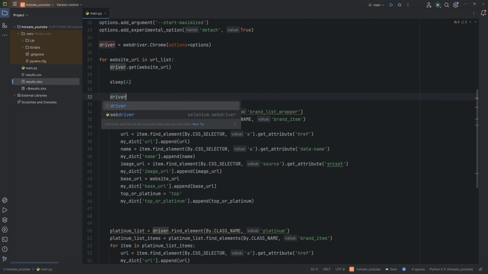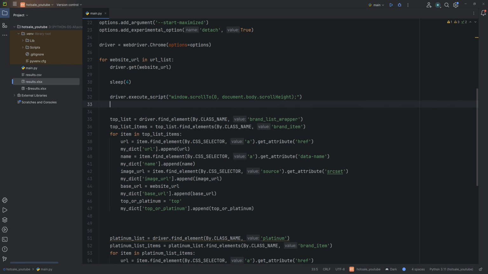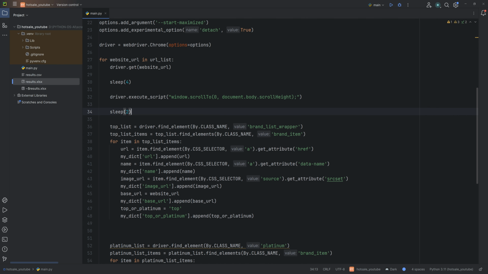I'll write driver.execute_script. We are going to write a small JavaScript code in here: window.scrollTo, from 0 and document.body.scrollHeight. Okay, we are going to put a semicolon here because this is JavaScript code. Okay, let's guarantee it and wait for 2 seconds in here.